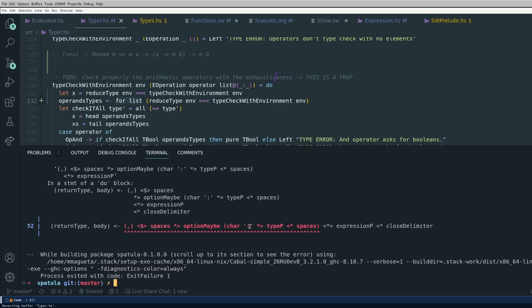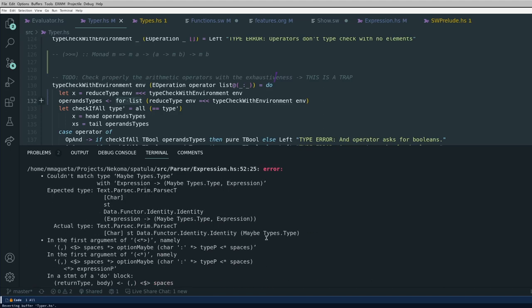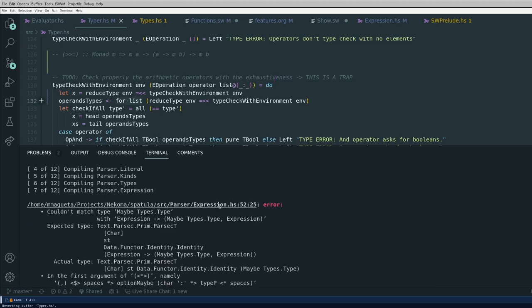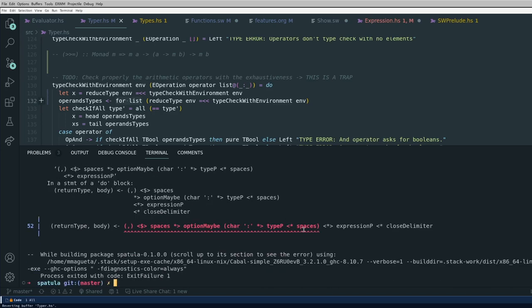Dude, what is the error here? The parentheses there, probably. Line 52, on which file? Expression.hs. No, I can't. It's definitely here. Can you change it? Yeah. Just cut the parentheses, I think that's it. Go.